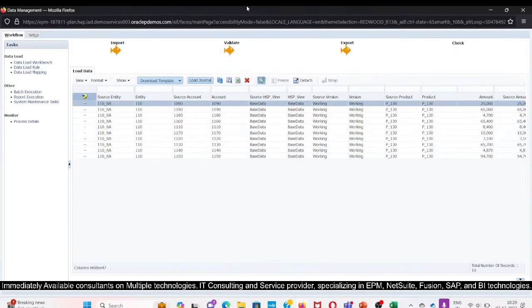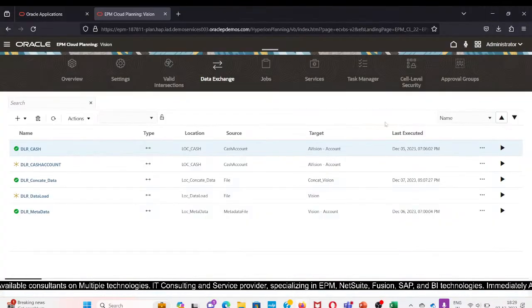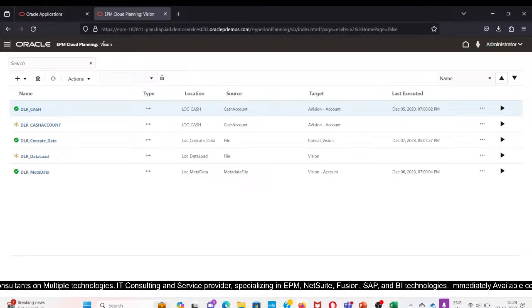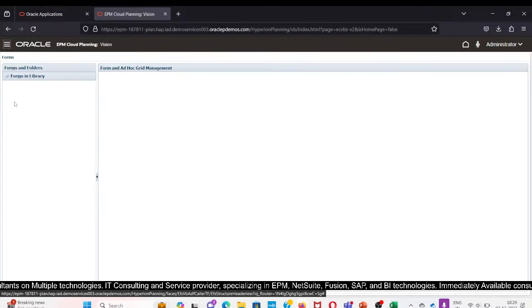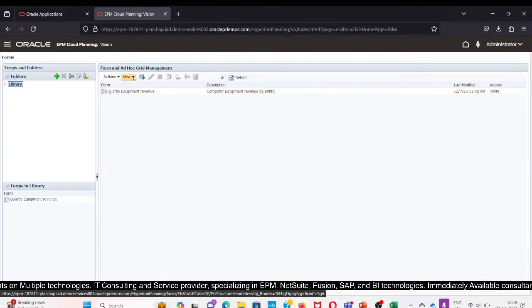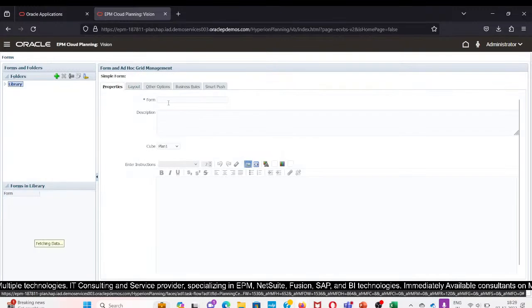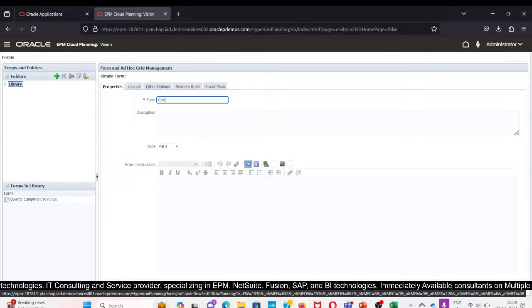Okay, so to view the data I'm going to create a data form first. So for that I will first go to the navigator. Under navigator I will click on form. Under create and manage, here I will add a data form. Data form will be named here as concatenate data.